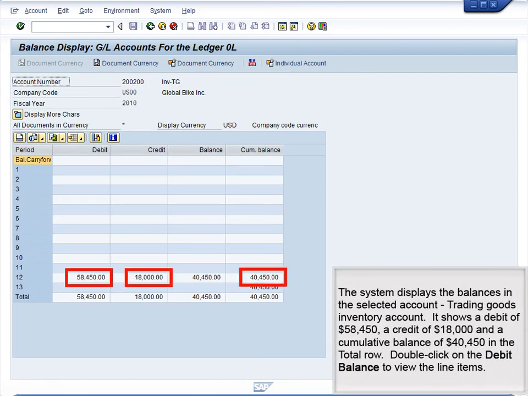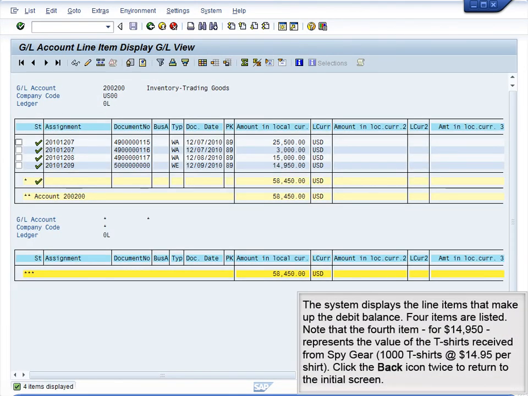The system displays the balances in the selected account. Trading Goods Inventory account. It shows a debit of $58,450, a credit of $18,000, and a cumulative balance of $40,450 in the total row. Double-click on the debit balance to view the line items. The system displays the line items that make up the debit balance. 4 items are listed. Note that the fourth item for $14,950 represents the value of the T-shirts received from Spy Gear, 1,000 T-shirts at $14.95 per shirt. Click the back icon twice to return to the initial screen.